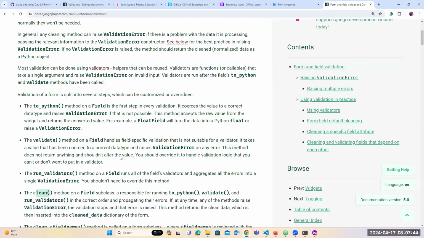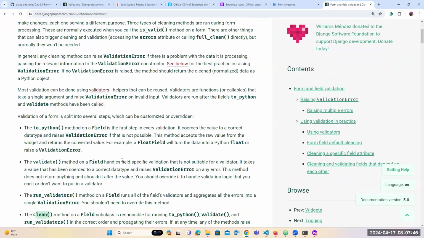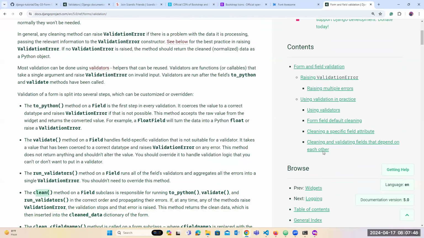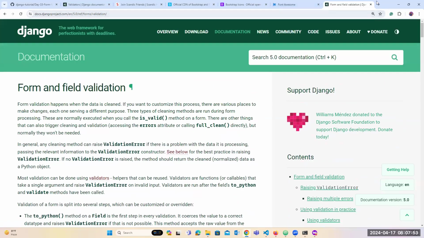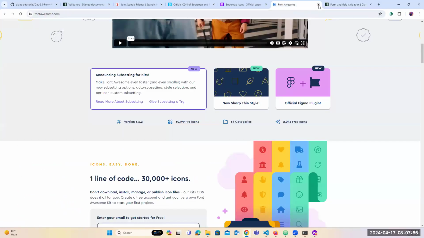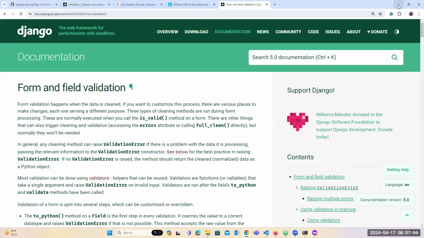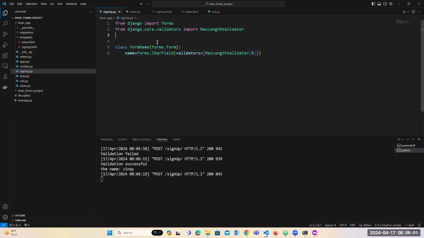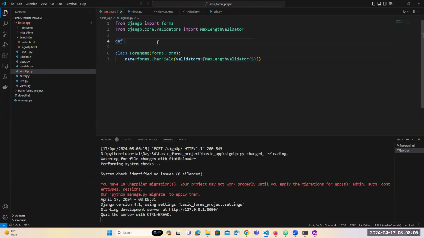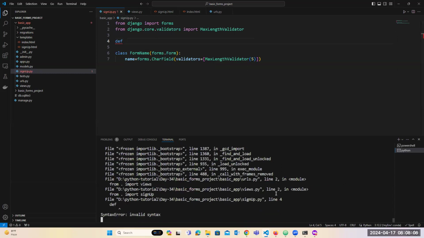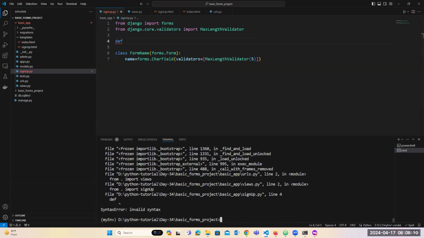So please understand this documentation. Try to read it whenever you get time. Please go through it; a lot of examples are there. I'm closing this one. And what we did, now I will create one custom validation. I'm stopping the server here. I will create one Django custom validator.